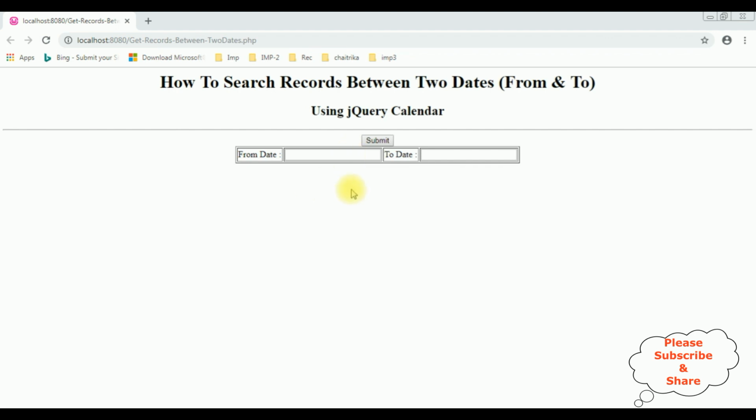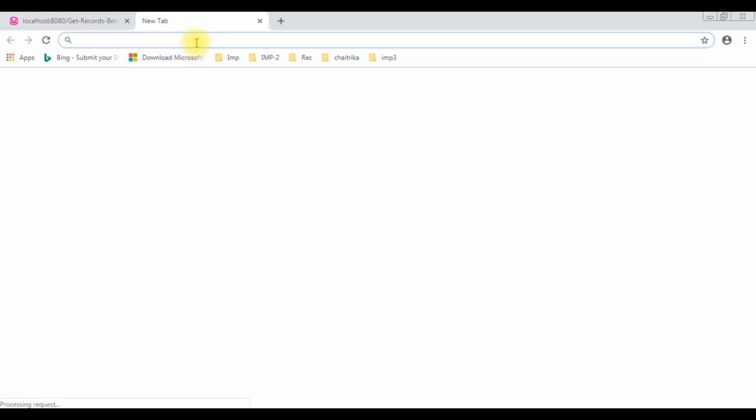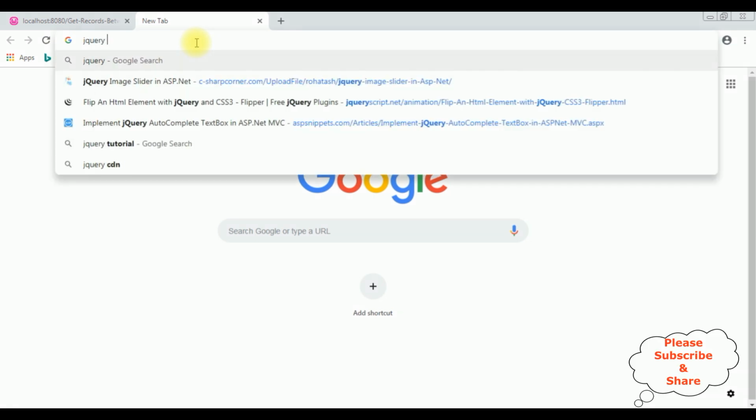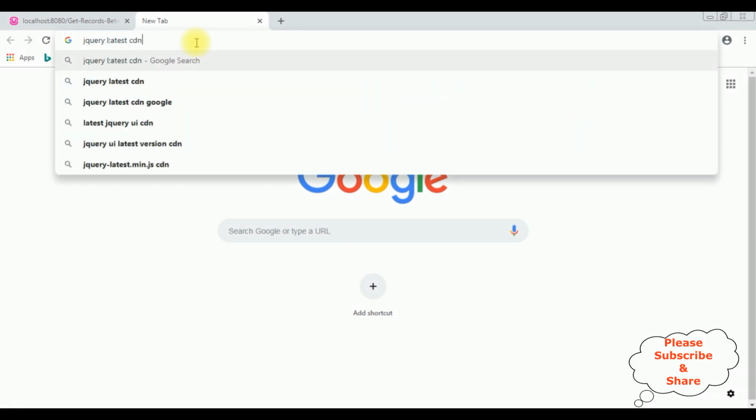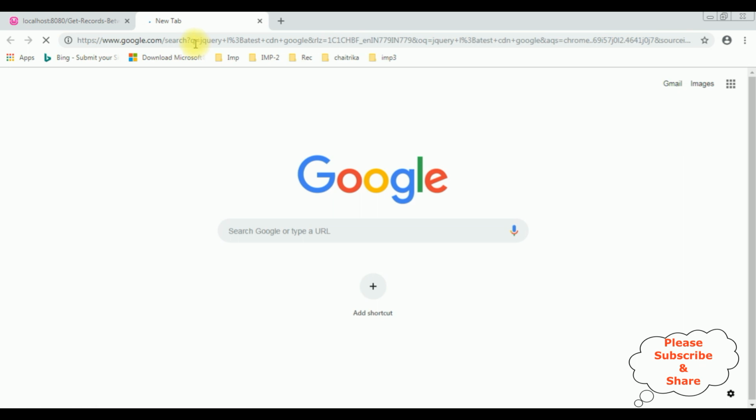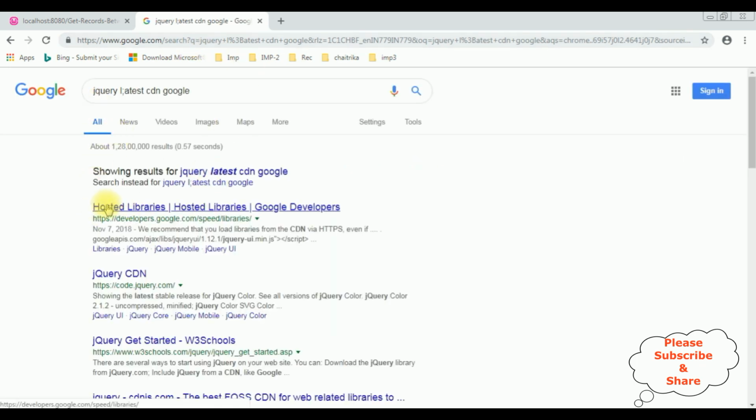Now my next target is, when I click the input text box control, I want to get the jQuery calendar to select the dates, the from date and to date, as well as I want to give the validation the from date is always lesser than the to date, the minimum date. First we require the latest jQuery CDN links. Open google.com. In the Google search, type for jQuery latest CDN Google, and from the search results, the hosted libraries, I'm selecting that one.